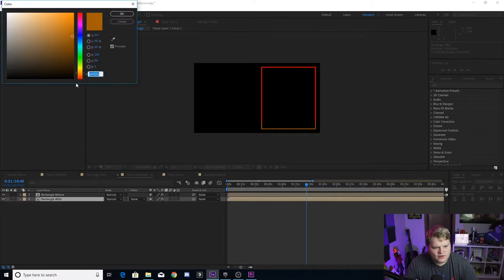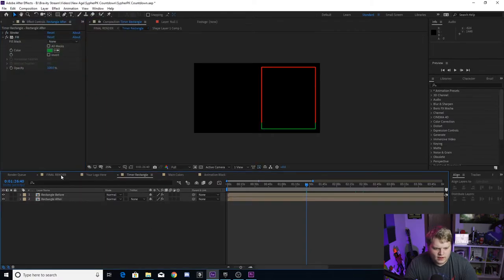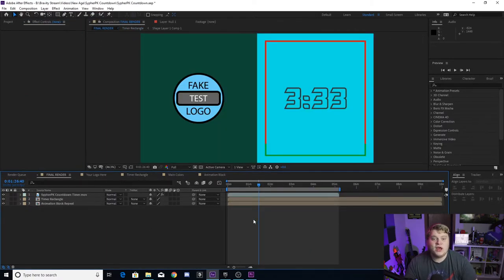And then the rectangle after, you can change that to be a green if you want. And if we head back in here, you'll see we've changed the colors once again. Looking real disgusting, but I believe in you guys, you'll have better looking colors than this. But as you can see, you can change all the colors, and then the final color you can change inside of the final render comp right here.